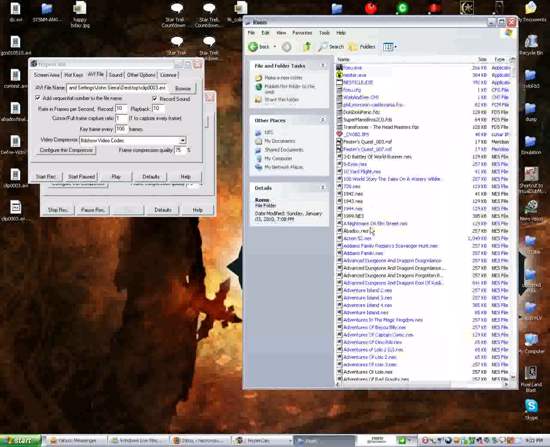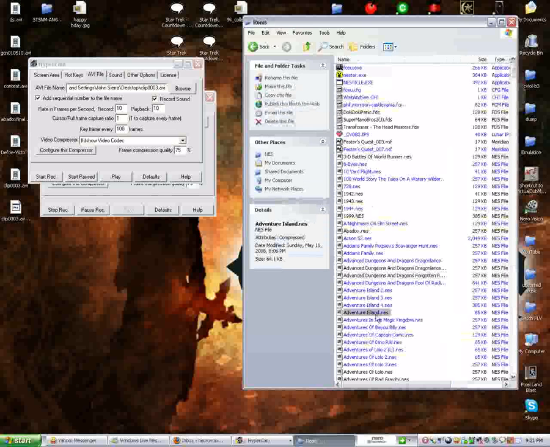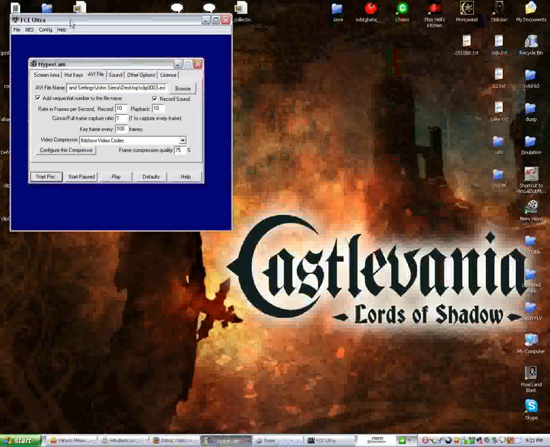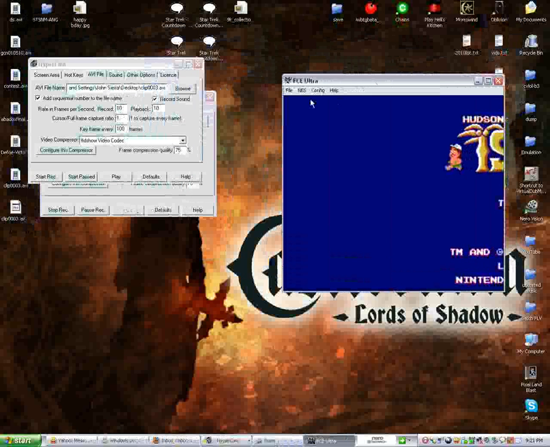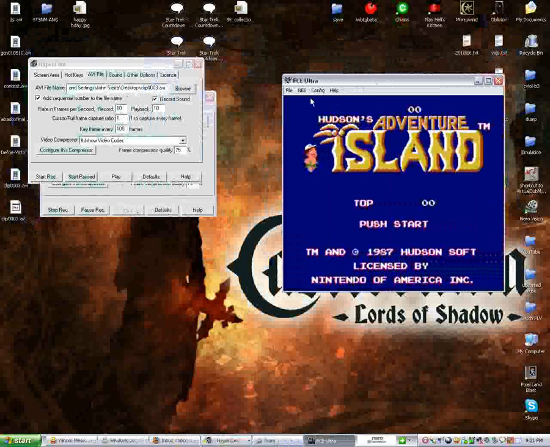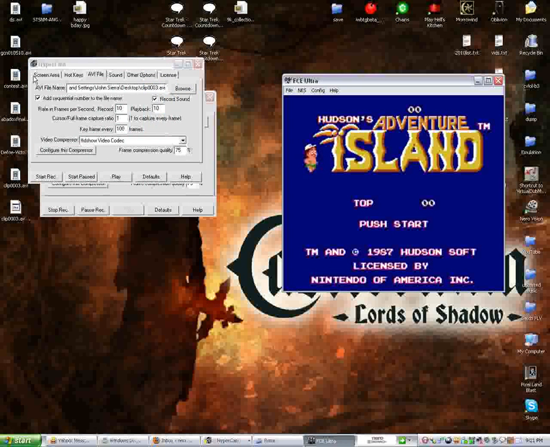Alright, so here, Adventure Island. And let me bring it over here. Now, I have the sound playing and everything. It's a little too loud, so I'm going to lower it using the volume on my headset. That's another reason why it's good to have a headset. Now go to screen area.